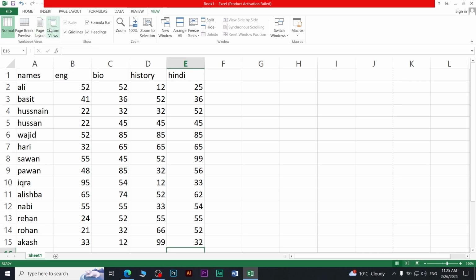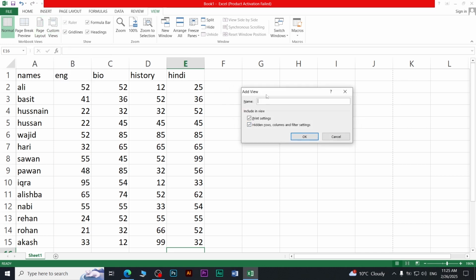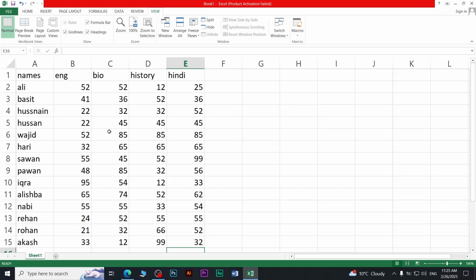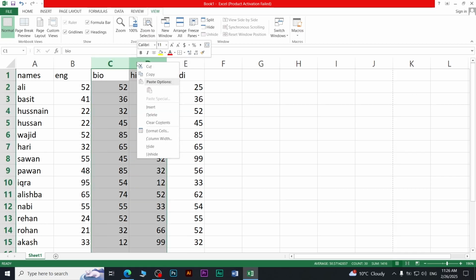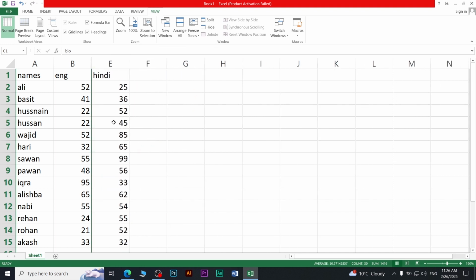Firstly I go to Custom Views, Add, in which I type 1, meaning number one custom view. Hit OK. And this time I want to make another one. There are some students or colleagues who are not interested in seeing bio and history. So I select these two, right click, and go for Hide. Now I have hidden that.